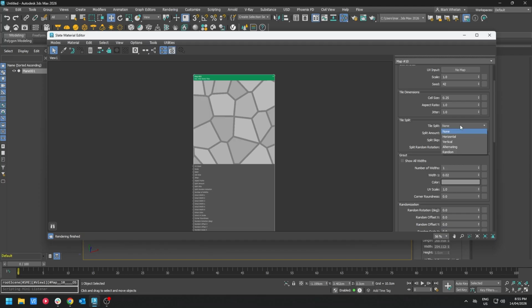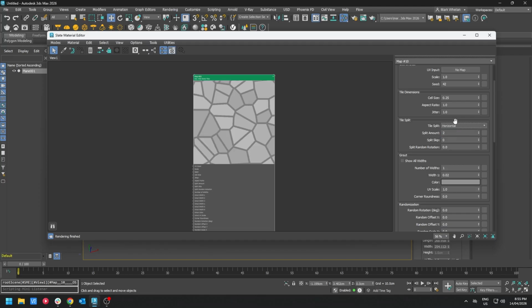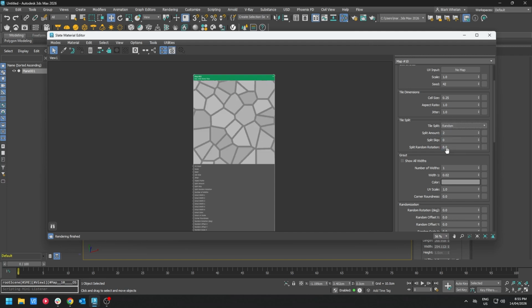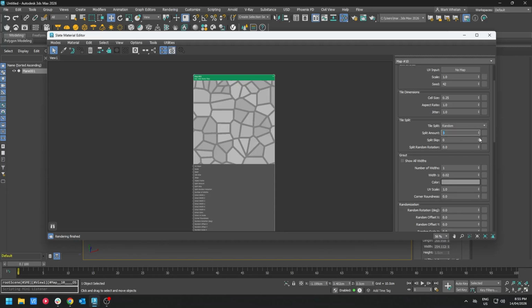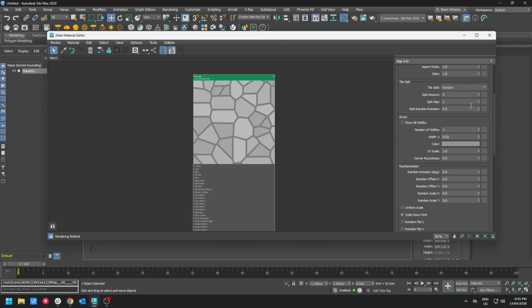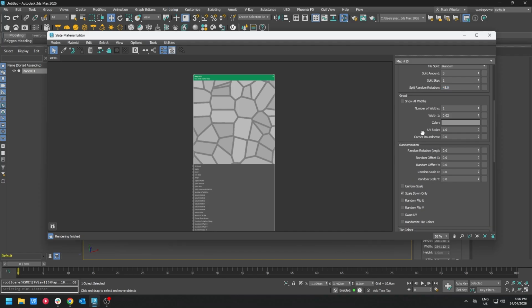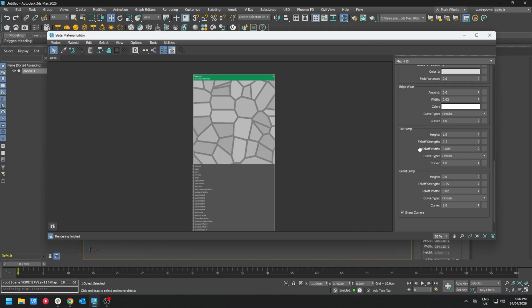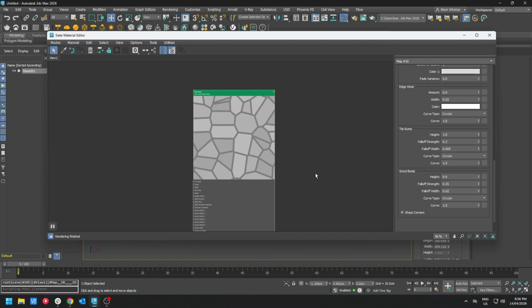We can split each tile horizontally, vertically, alternating, and randomly for countless variations. And a rotation parameter for the split. The Stone Tiles has all the same options. And it's got all the same options with all the same outputs.